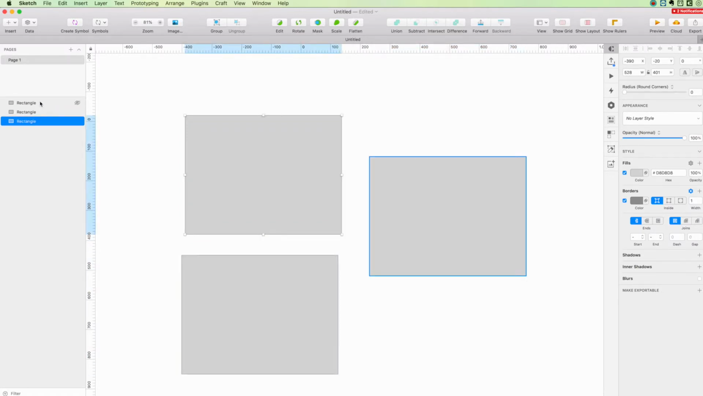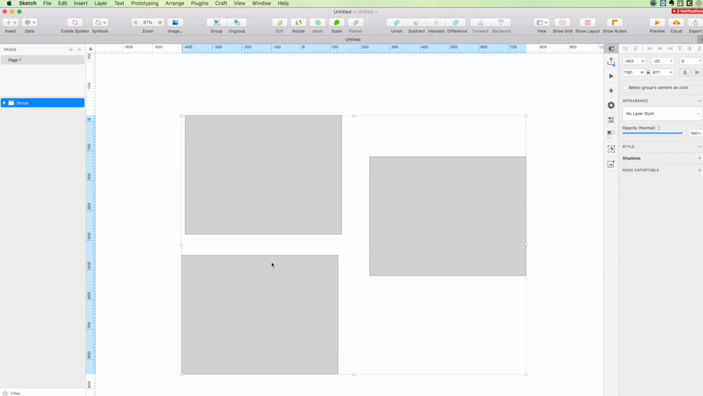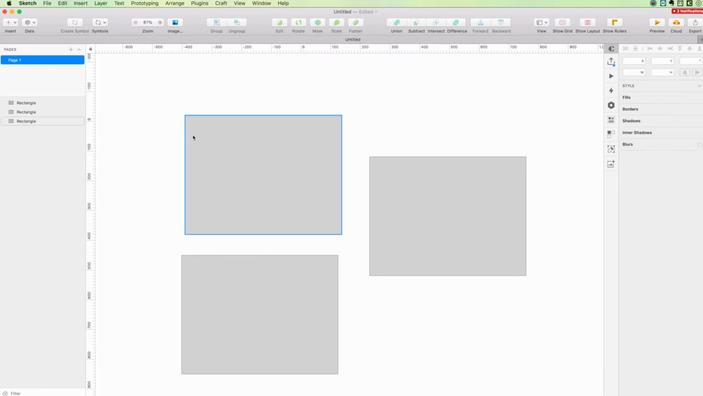And in order to group them, you can simply select all of them by clicking and keeping pressed the Shift key and clicking on the very top layer. And you can right click on the mouse, and you use group selection. And as you can see, a new group will be created. Don't worry too much about this option, because we're going to cover this in more depth in future videos, as well as the concepts that we just described.